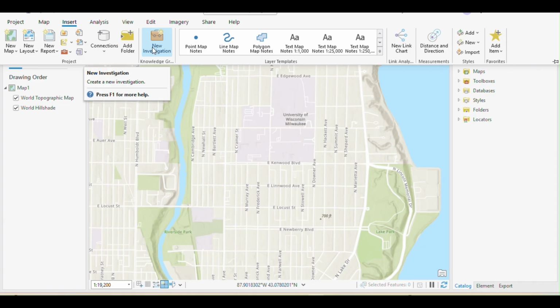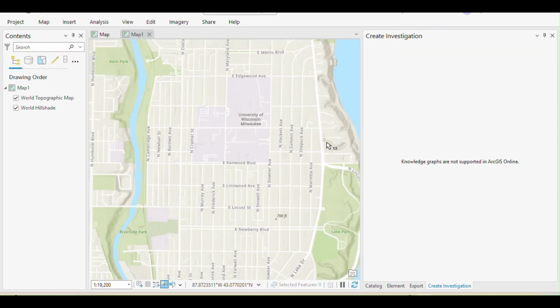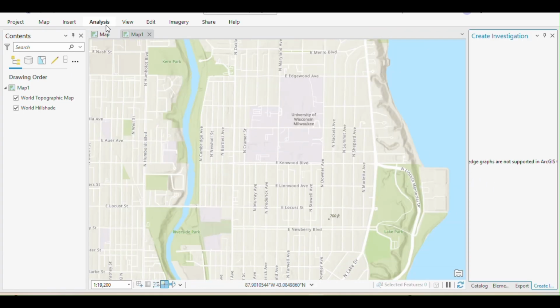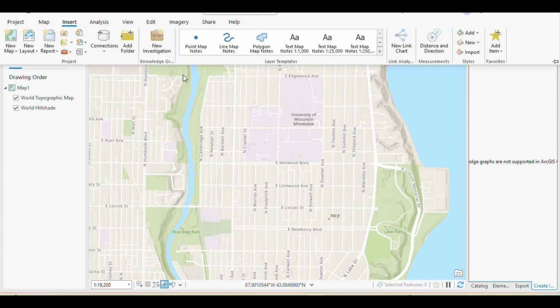New investigation is also something that I would have to look into in subsequent videos. But hitting on that shows knowledge graphs are not supported in ArcGIS Online. It's worth checking out, guys. Hopefully. Then the layer template.